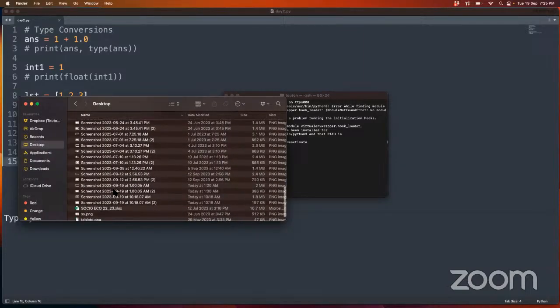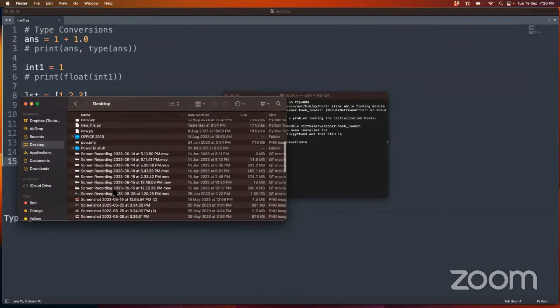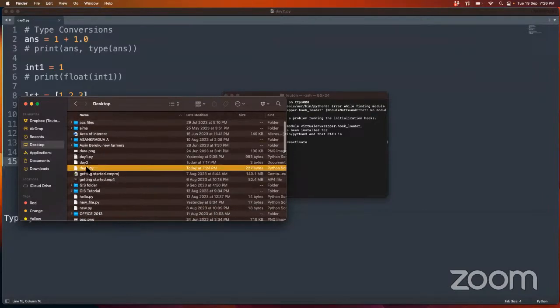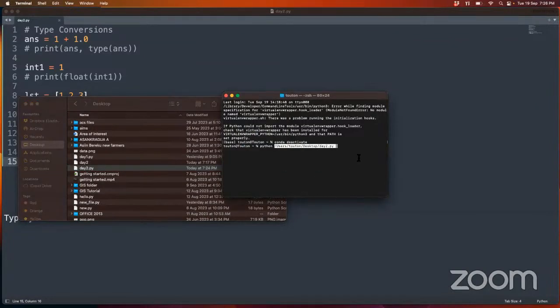I have to go to my desktop. To come into my desktop, search for day 2. So this is my day 2 file. Then I drag it in here. Then you click enter. Sorry, so I have Python 3 installed.